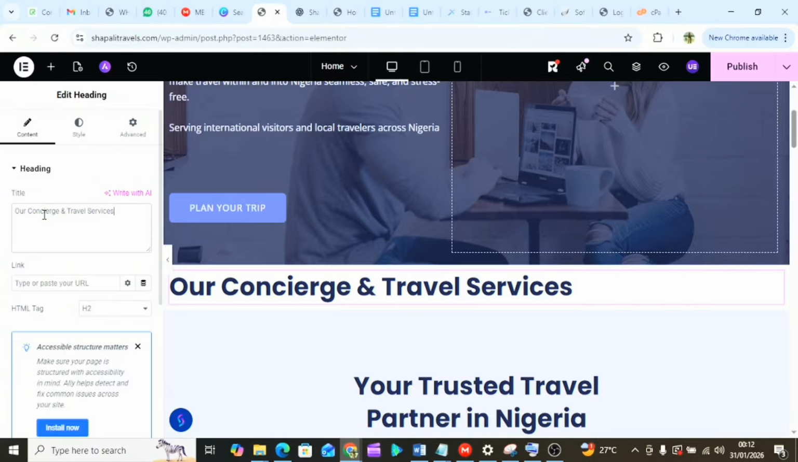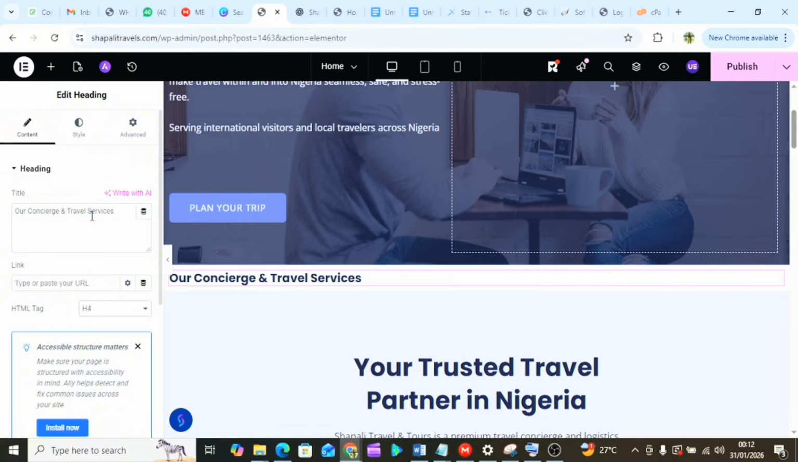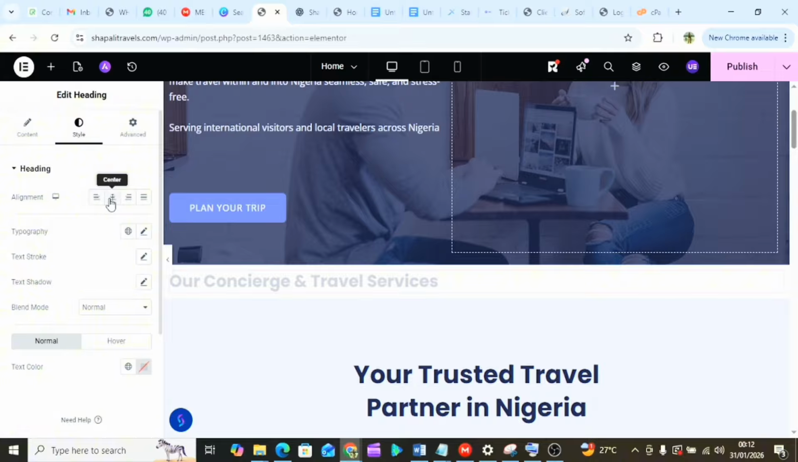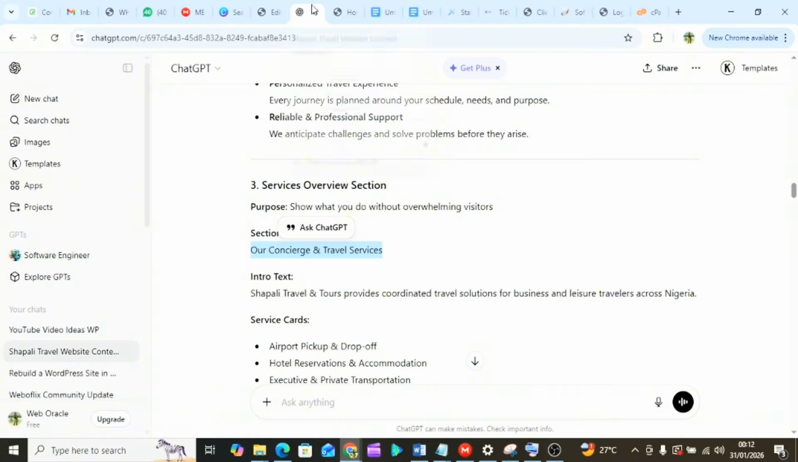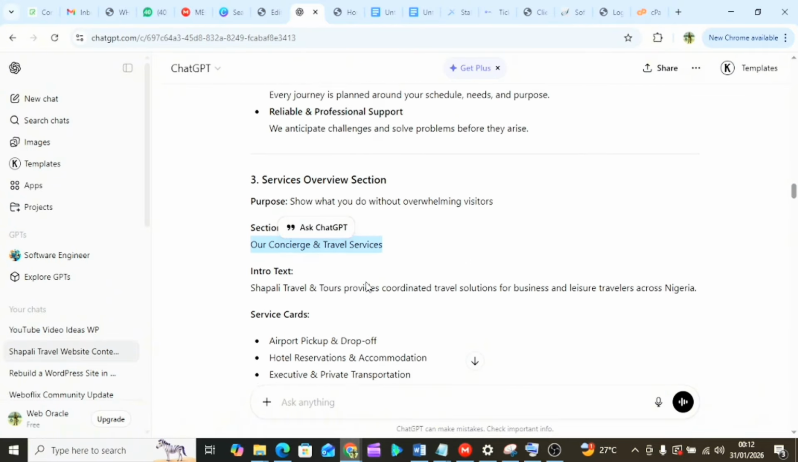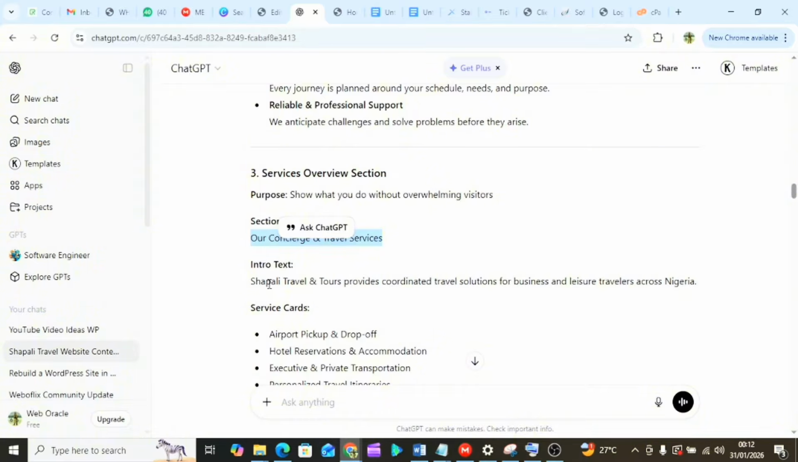Then I think it's too big, so let me reduce it under this H2 HTML tag. I'll come down and reduce it to H4, right? I hope I'm not too fast, or H3. Good, H3 is okay. So I'll just come under style to centralize it. Good. So I want to add intro text. Sharply Travel and Tours provides coordinated travel solutions for business and leisure travelers across Nigeria.